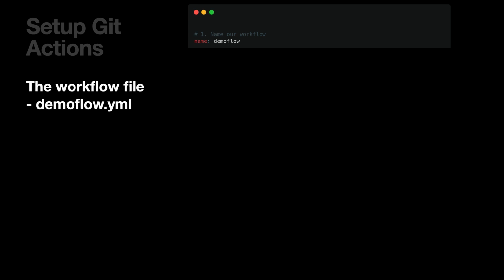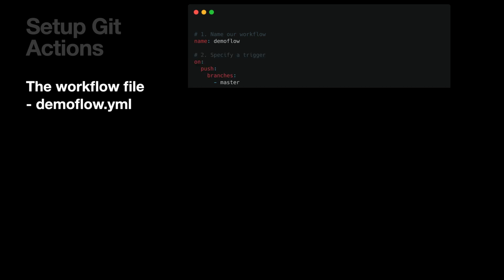So follow me closely. This is the most important part of this video. First of all, we're going to define the name of our workflow. We're just going to call it demo flow. You can give it any other name you want. Then we're going to specify a trigger.